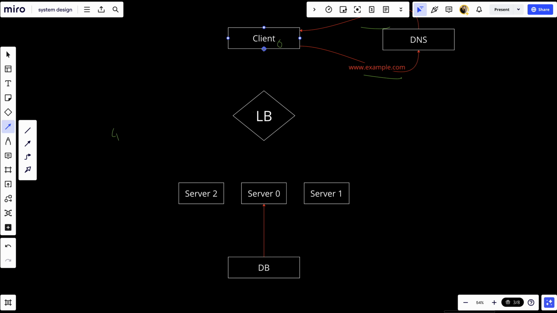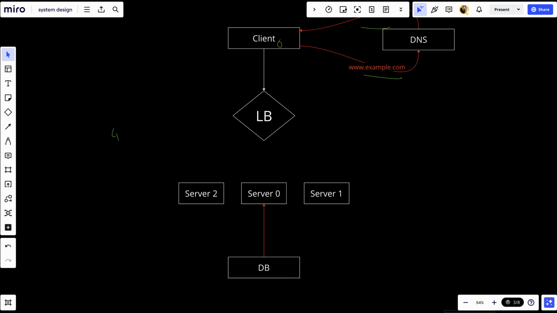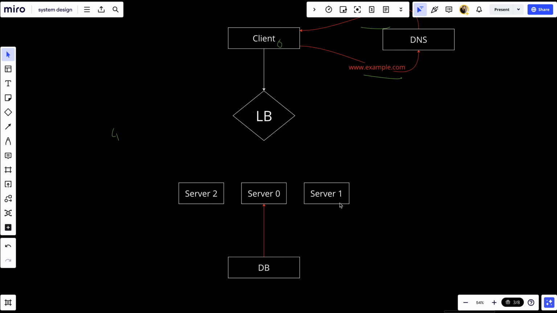Now we try to send a request from the client to the load balancer, and the load balancer here will distribute all the incoming traffic from the clients to the servers to make sure that no server is overwhelmed with requests. So a load balancer is a device or a software application that distributes network or application traffic across multiple servers. The primary purpose of a load balancer is to ensure that no single server becomes overwhelmed, thereby improving overall system performance, availability, and reliability.